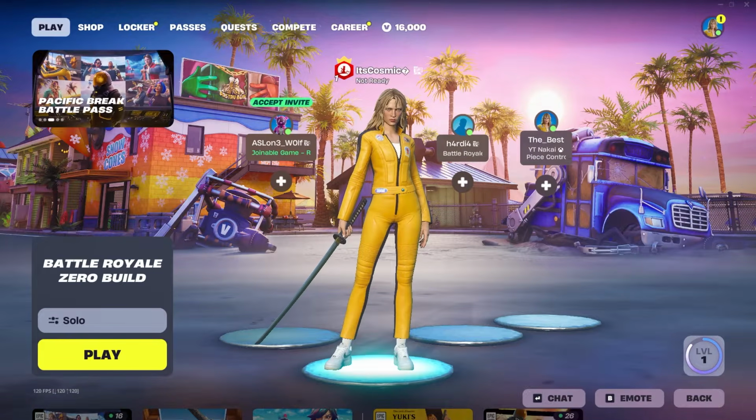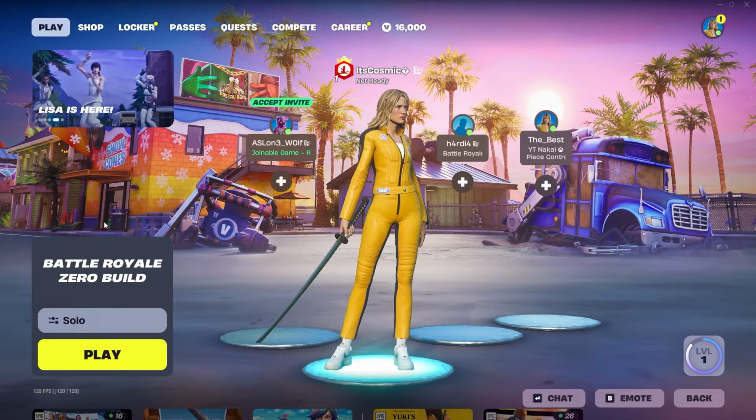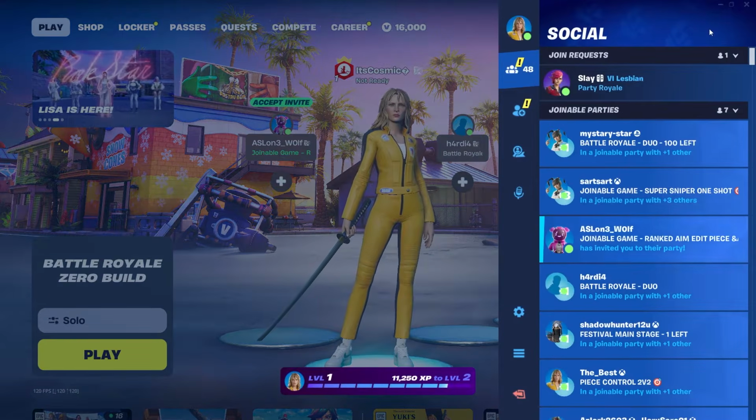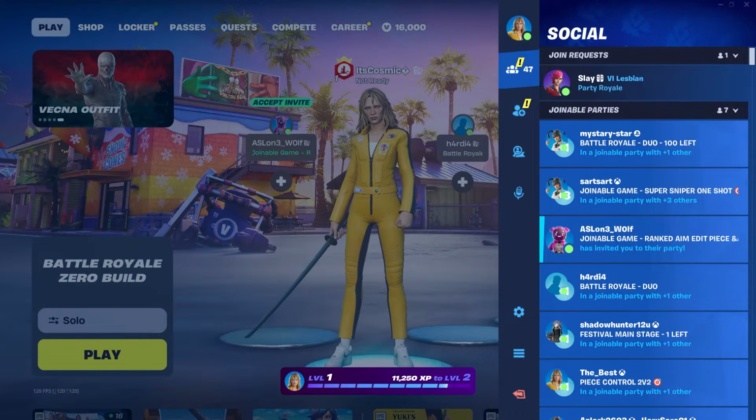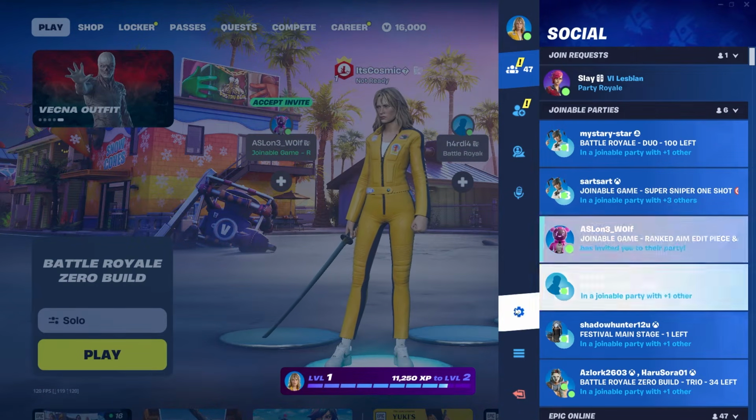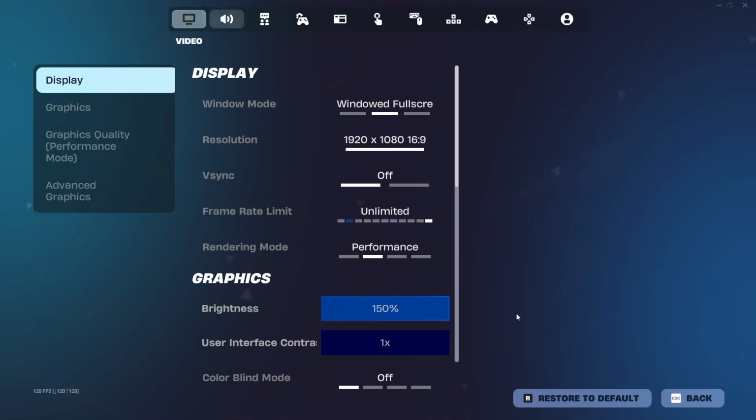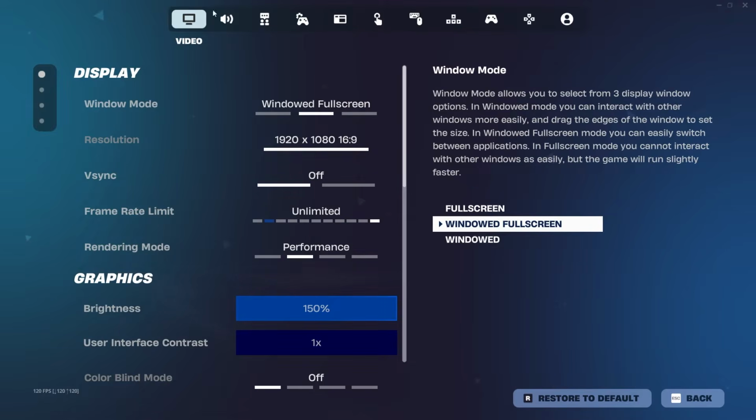But anyways, getting into it, you can follow along regardless of whatever you're playing on. All you want to do is go over to the top right where it has your social icon. And then from here, all you got to do is go over to your settings wheel like so, and then you're going to be brought to your settings.